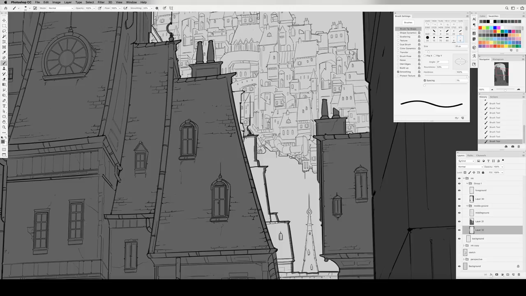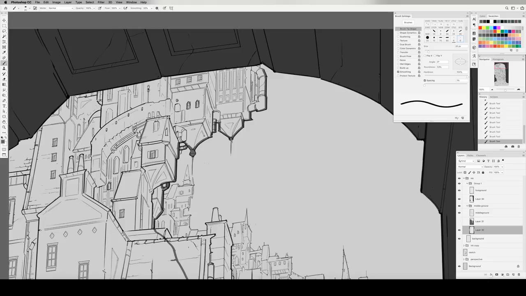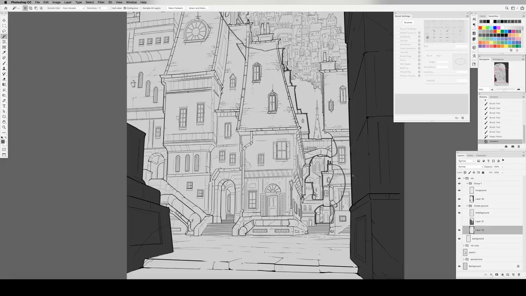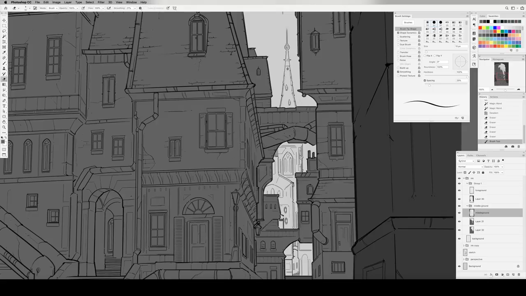So it's just a blocking in step where I'm tracing underneath the ink layer on a new layer. And once I have a solid line all the way around the perimeter, I just use the magic wand tool on the outside and I select inverse and I can just fill it in. Simple as that. And it gives us these cool blocked in areas. You can see how much more impressive the feeling of depth is.